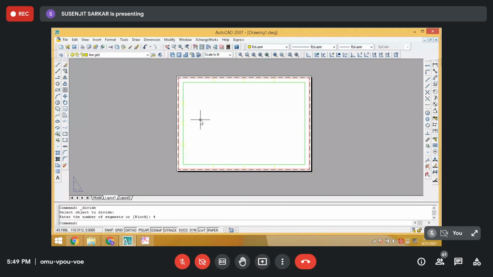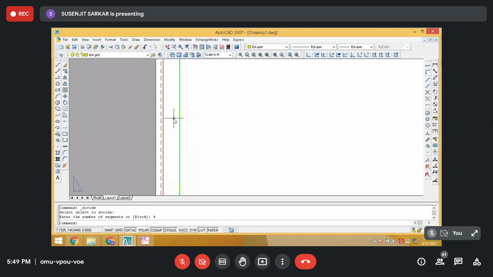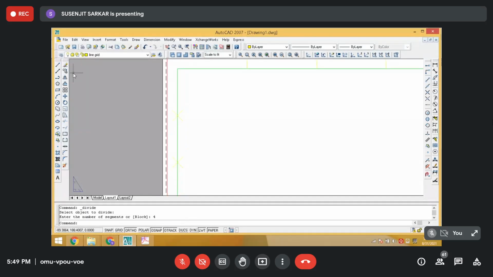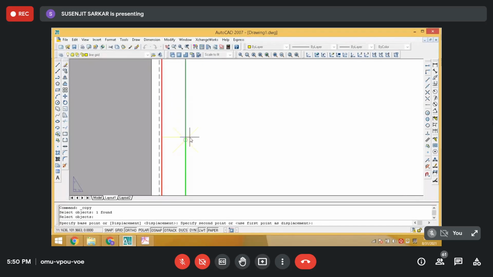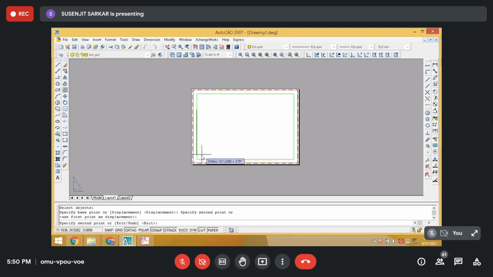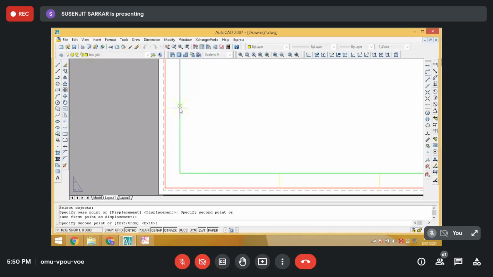Now previously I selected the point style, so here it is coming as a cross mark. Now I have to draw this one. Now copy the line, right click for confirmation. This is the anchor point. This is that. This is that, copied.